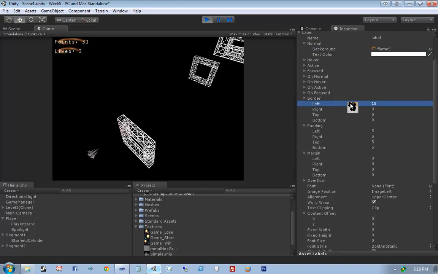Well, a border is a funny one. Basically, what the border determines is... It's the number of pixels... Okay, you do it then. It's the number of pixels that you do not want to be stretched.